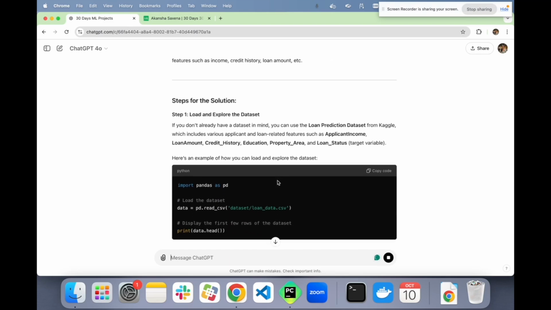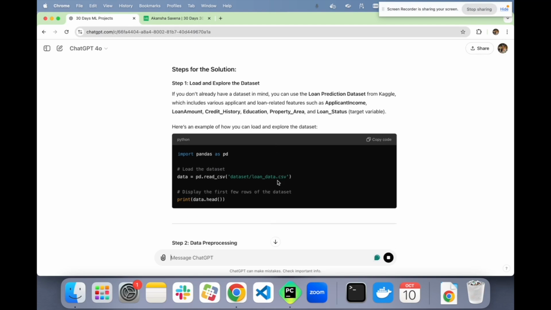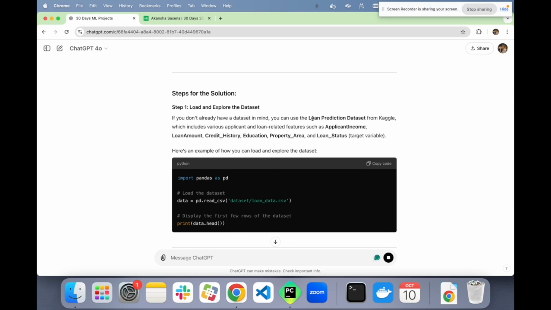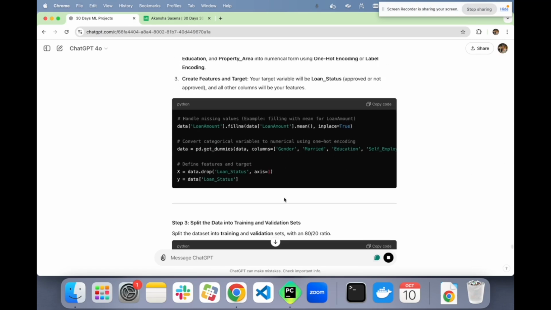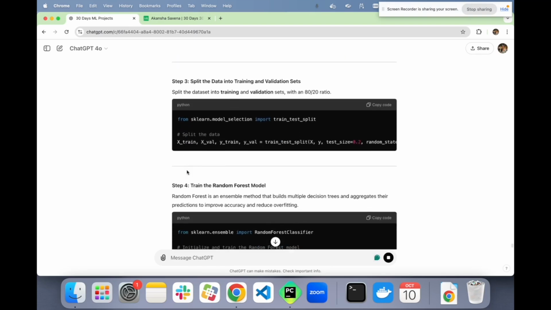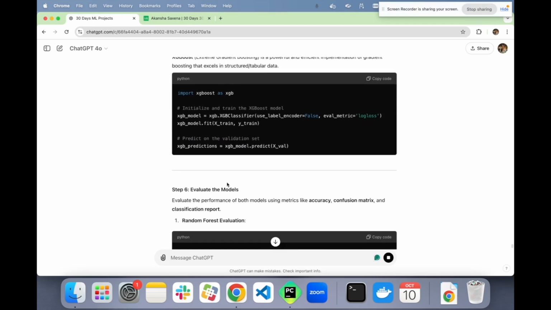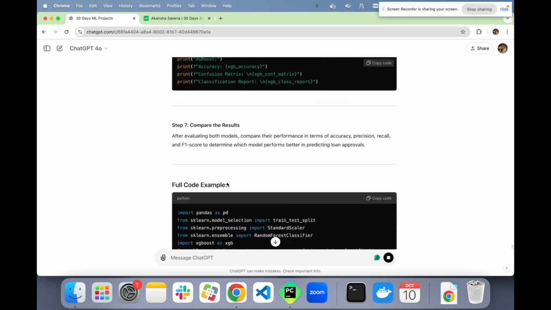Like all our previous problems, we will first be loading the data. We can get the data set for this problem from Kaggle. Once we load it, we will have to pre-process. If you notice, we have been doing pre-processing by handling the missing values. We apply encoding if there is any categorical data, using one hot encoding, and then if required, we apply scaling also. Then we extract the features and target, and then we train the model. We are going to train both the models, evaluate, and then compare the results.